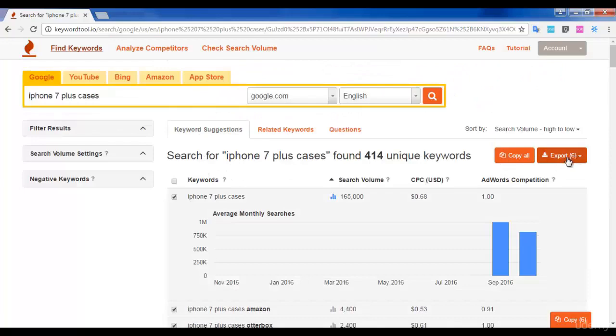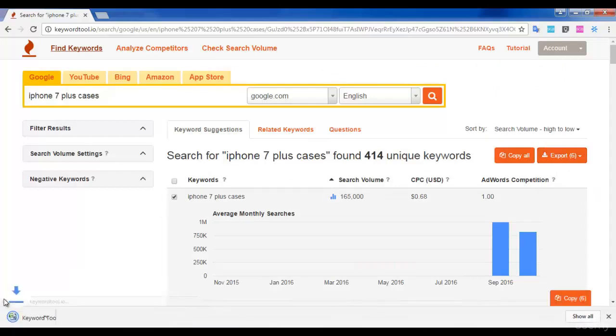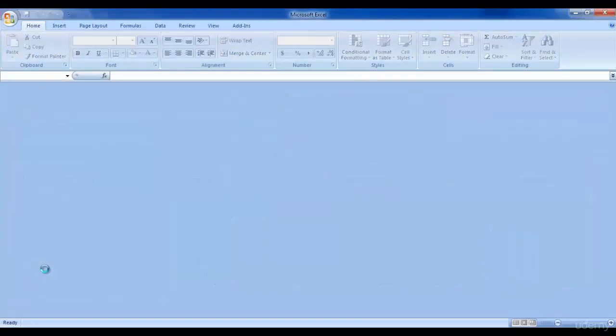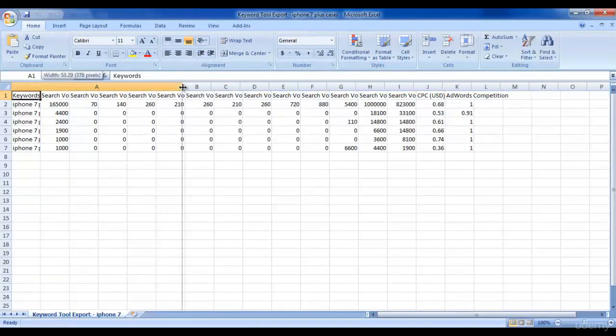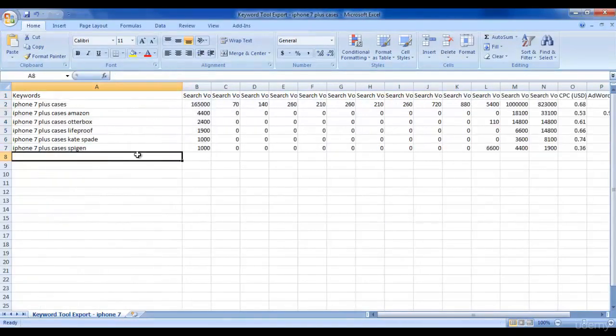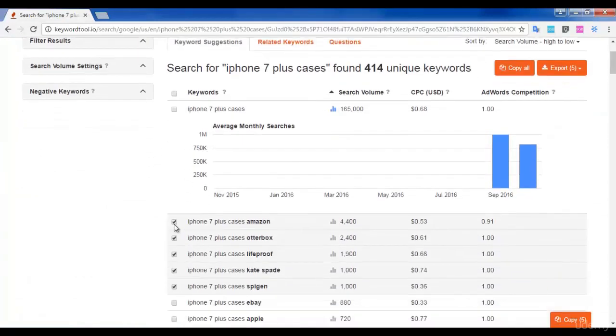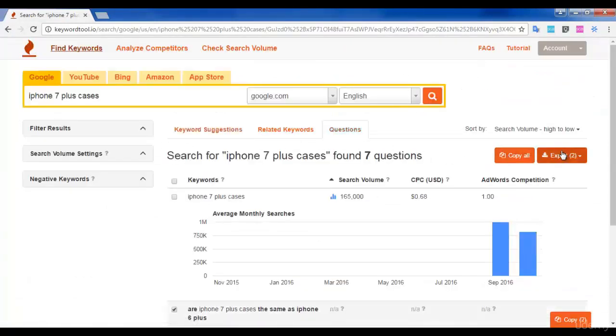So make sure you are taking note of the questions too if you are writing articles. You can also export all the keywords to an Excel sheet. There's an option called export right here. If you click on it, it will be automatically downloaded and all the details will be given to you in an Excel format. I just copied it in the notepad for my reference for my next lecture. Similarly you have the export option for the questions too. Select all the keywords you need, press export all. Then all the details will be automatically saved in an Excel sheet.